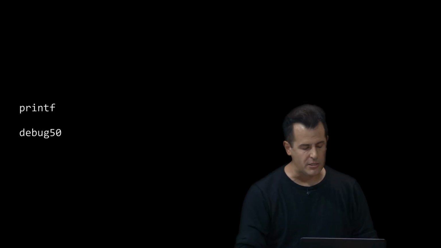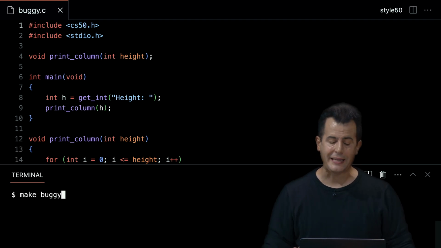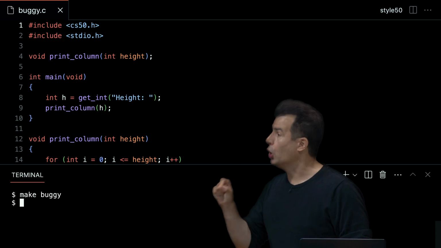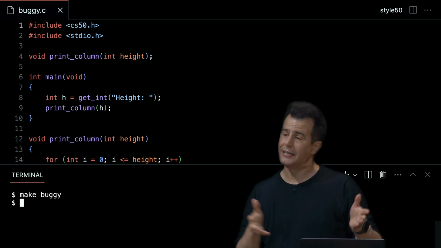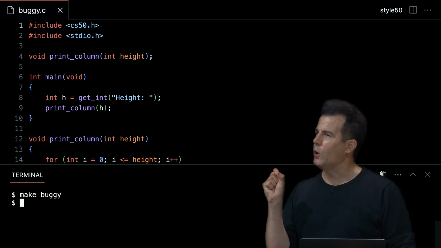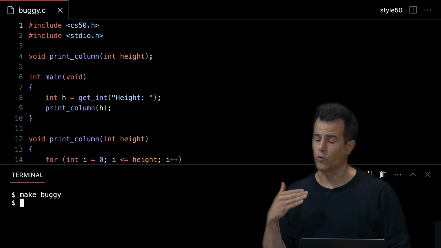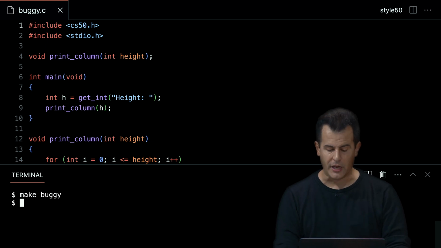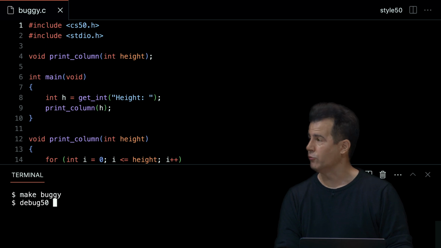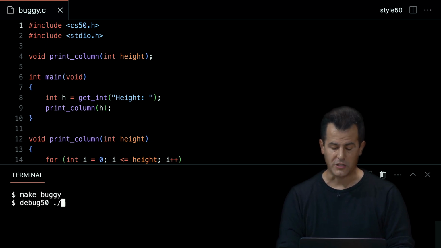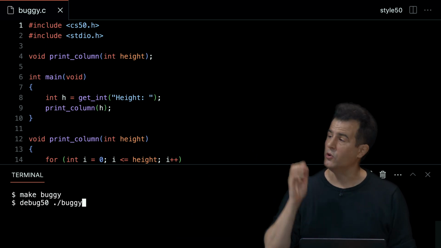So what I'm going to do is go back to my code here. I have already compiled it, but just for good measure, I'll make buggy again because the debugger needs your code to be compiled. It's not going to help with syntax errors like the stupid mistakes I just made unintentionally. It will help you, though, with programmatic errors, logical errors in your code once your code is running. So to run debug50, I'm going to do this, debug50 space, and then the exact same command I would normally run to just run the program itself. So ./buggy. So exact same thing, ./buggy, but I prefix it now with debug50.